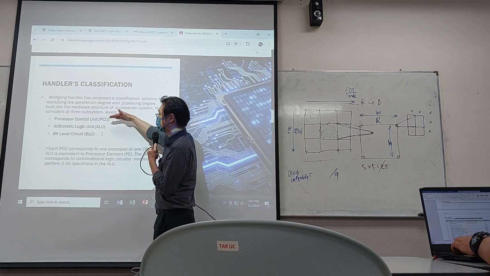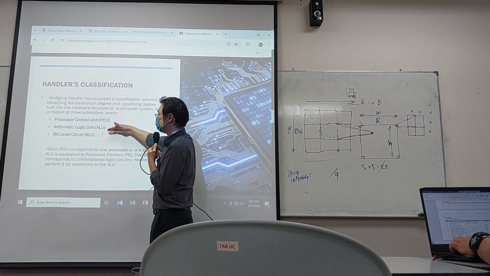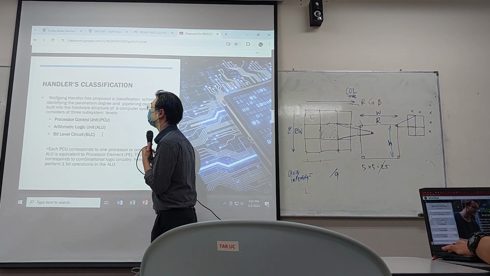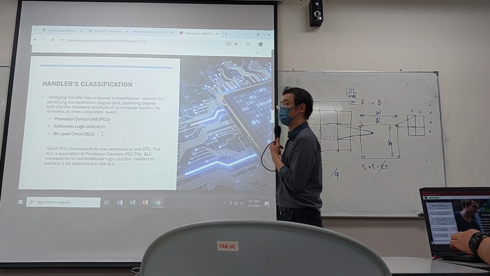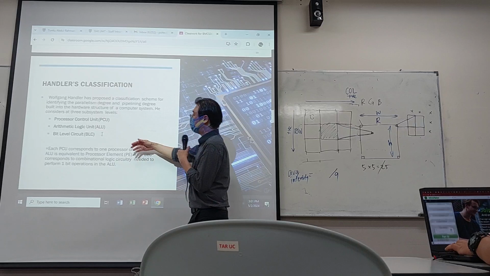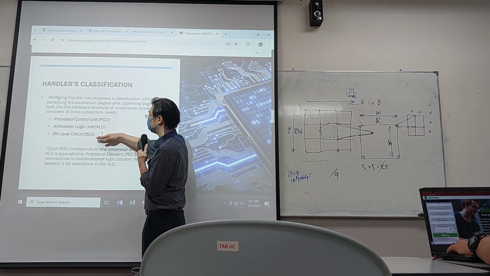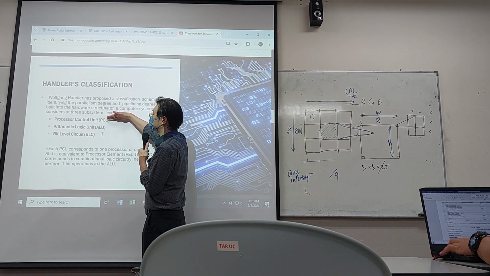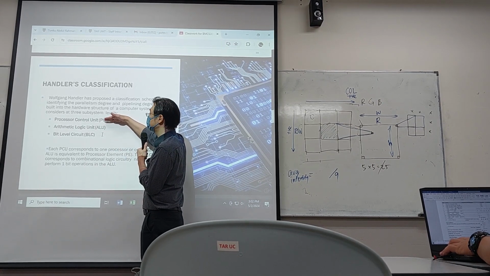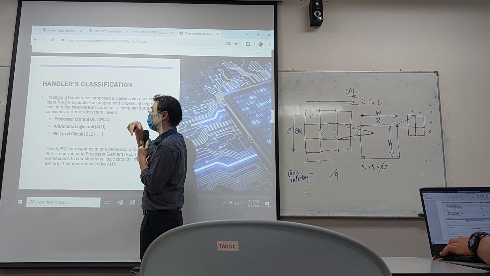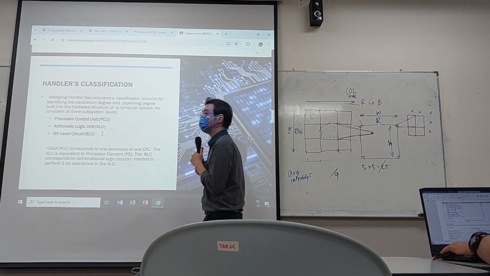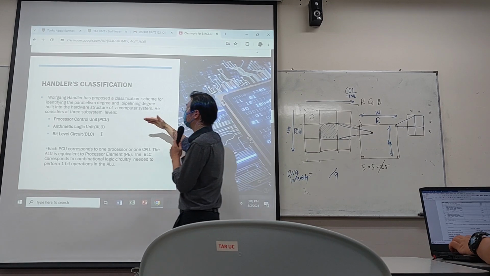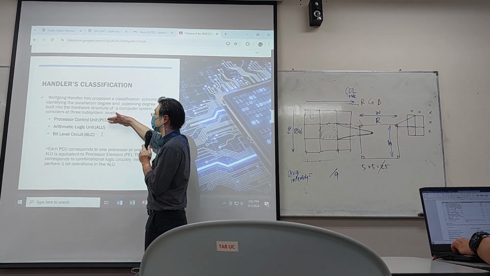First is at the processor control level. Second is at the arithmetic logic unit level. And finally is at the bit level circuit. So the most primitive, or the lowest level, is at the bit level. This is the top level, so this is the highest level. This higher level is in the processor itself. So we are talking about the GPU and the CPU itself. The processor control unit: whether you can have parallelism at this level.